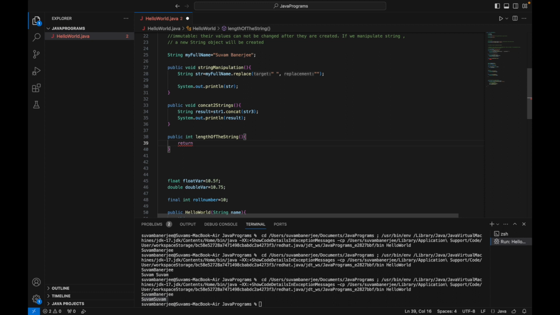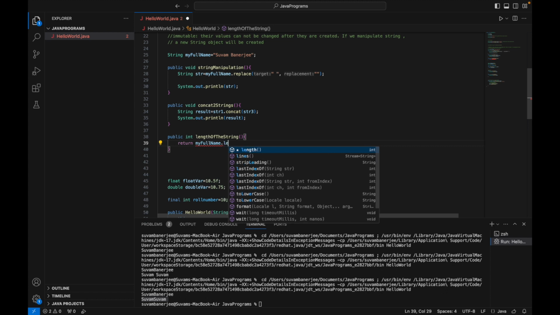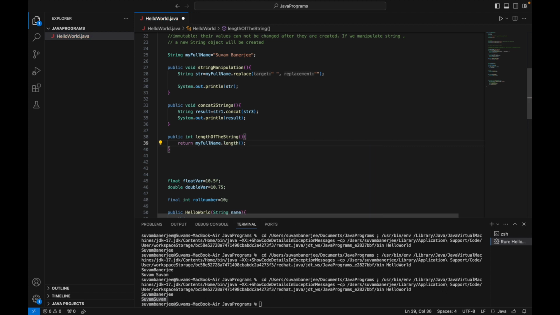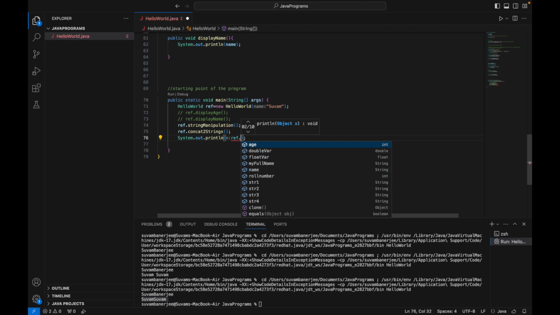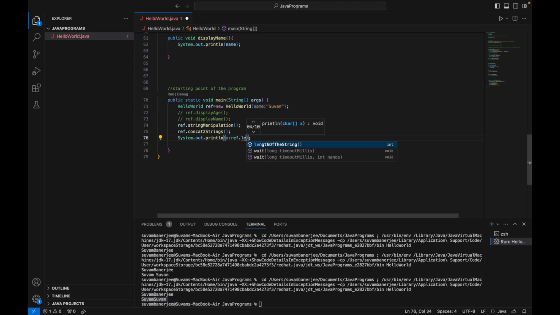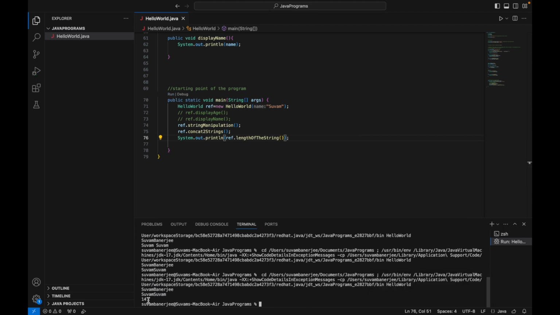Okay, so how to do that? Using the length method. So what is my string name? It's my full name dot length, right? Dot length. Now if we print this particular length, what we have to do? Simply sys out, then ref dot length of the string. Now if we run the program, we can see the length of the string got printed here, that is 14.